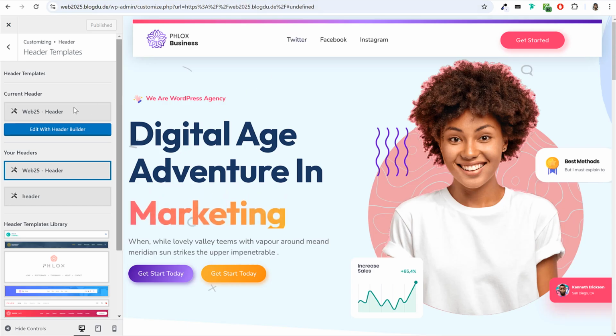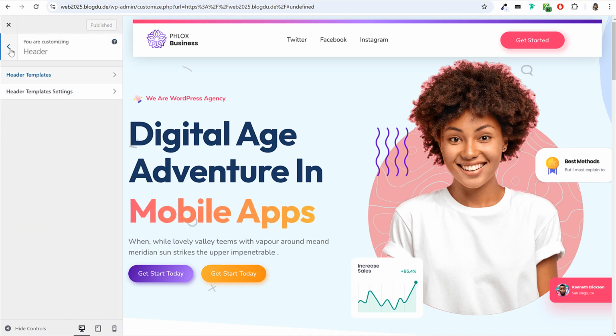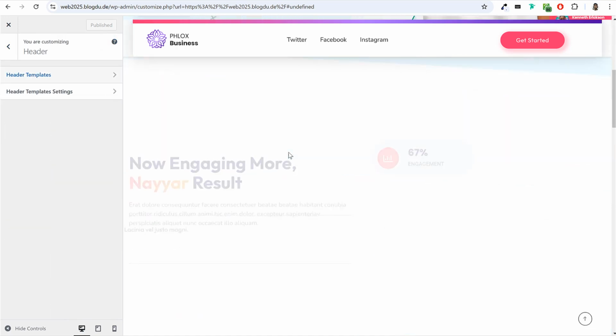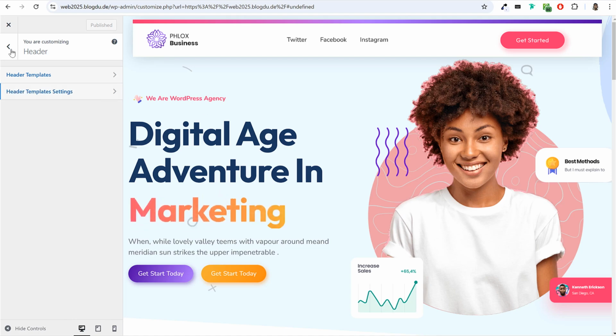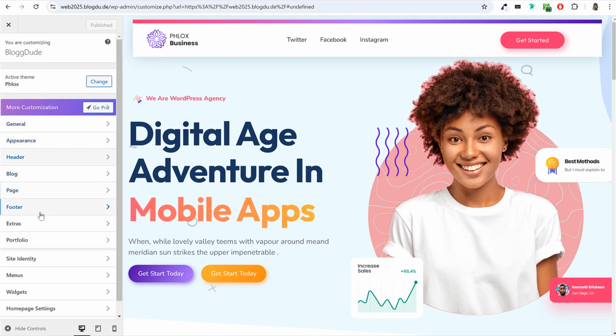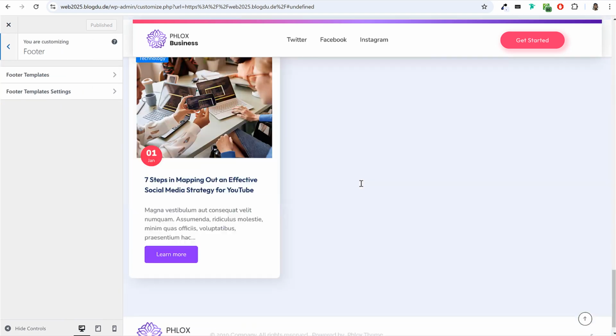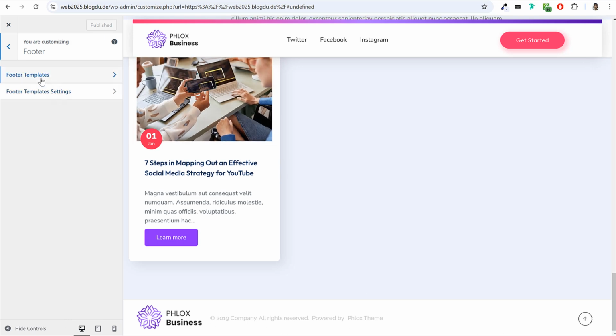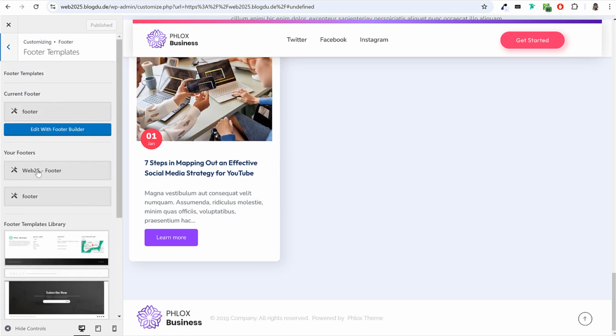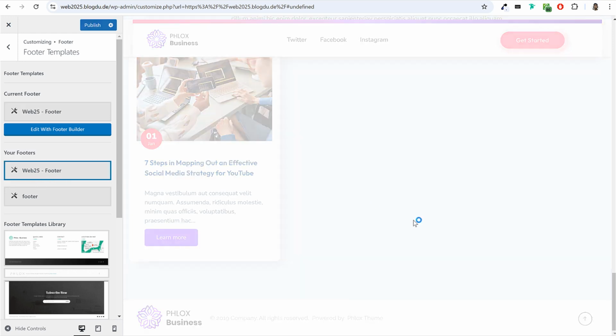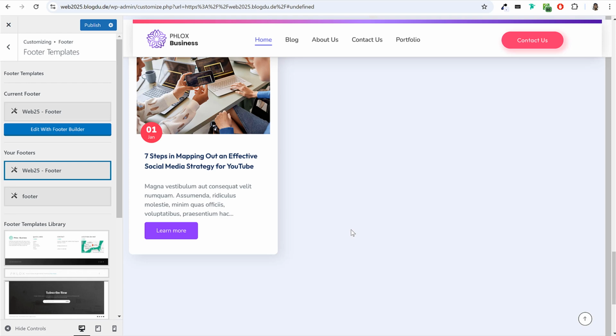Cut this thing, come back to your dashboard, come back to customizer, scroll down. This is how it is looking. Come back. Now select footer. Right now we don't have any footer. This is how it is looking. Let's fix the footer. Click on footer templates and select this one. Under your footers, web 25 footer, select this. It will give you this footer.